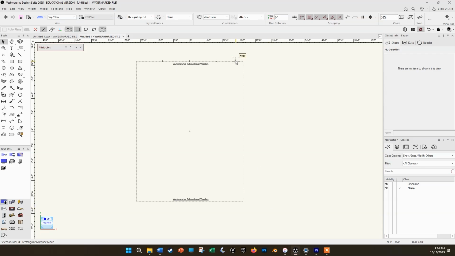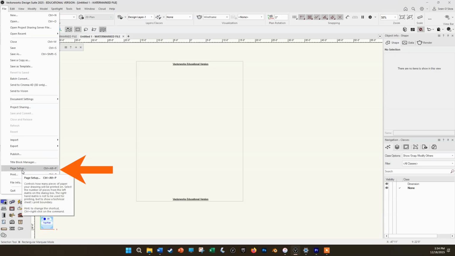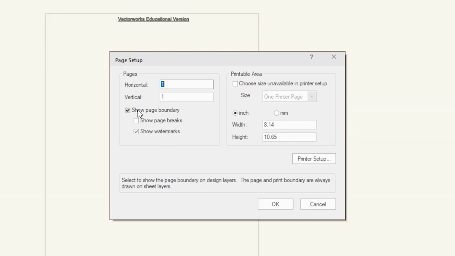We're going to draw our door flat onto an 11 by 17 landscape tabloid-sized sheet of paper. To change the size and orientation of your paper, find the File menu and the Page Settings, just like you're going to find in any tool that has a print function. So File, Page Setup. And then in this window, notice that the Show Page Boundary is checked, and that's why we can see the gray outline of the paper on our design layer.